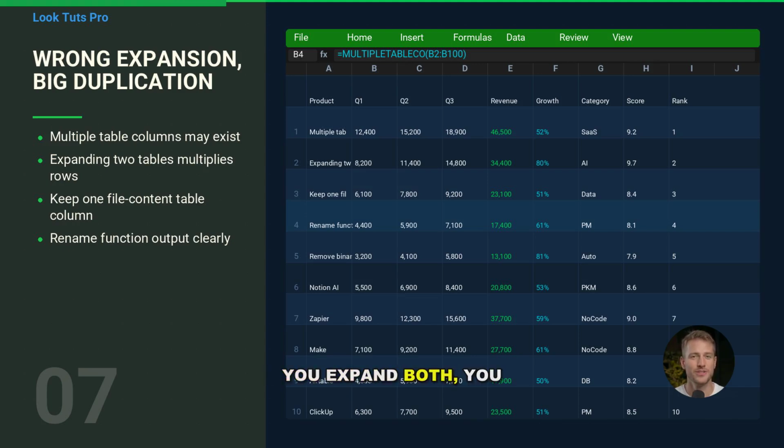If you expand both, you effectively create a Cartesian-like multiplication, because Power Query repeats rows for each expanded table combination. The fix is to be intentional. Keep only one data column that represents the transformed file content. Remove or postpone other nested tables. Also, rename the function output column clearly, like file rows, so you know which one to expand.